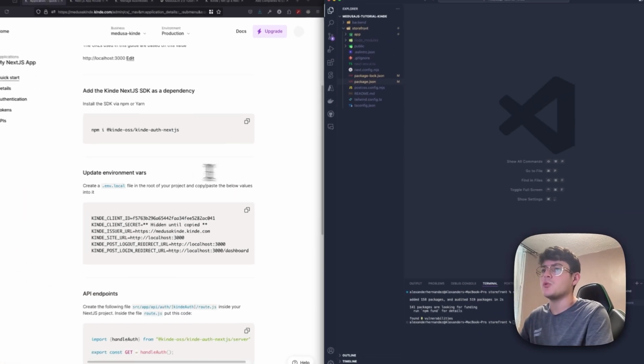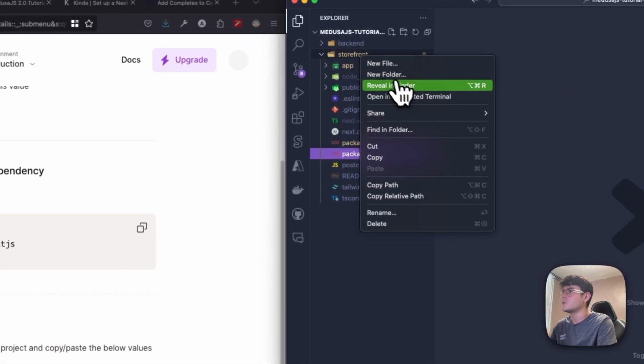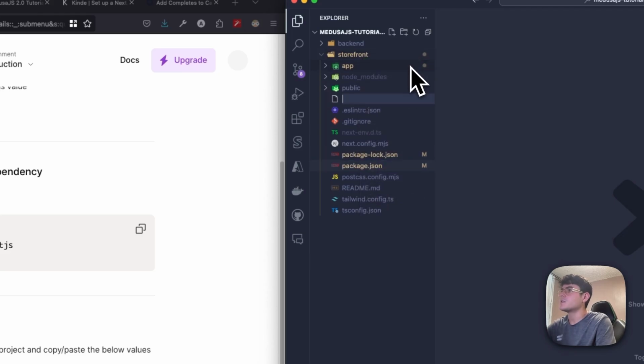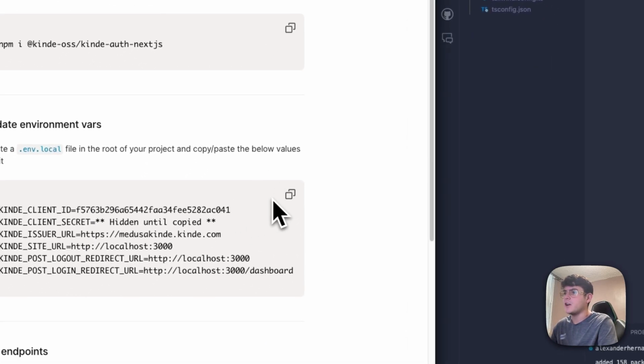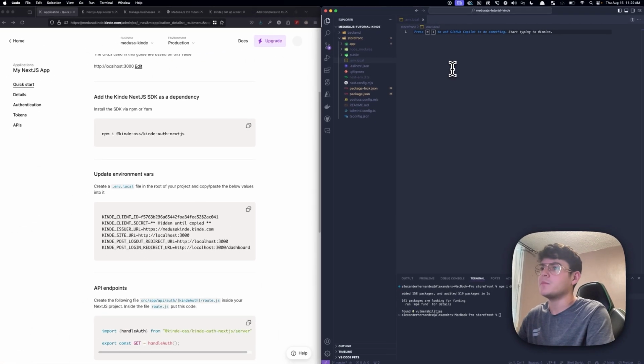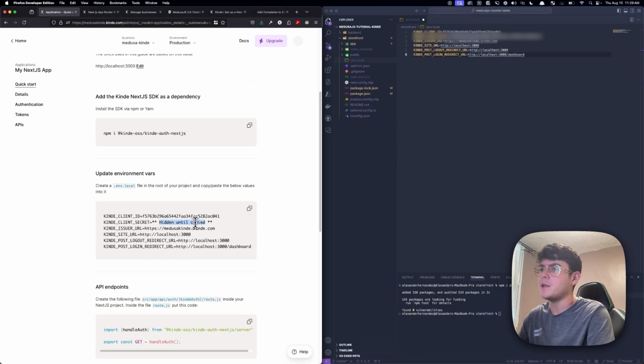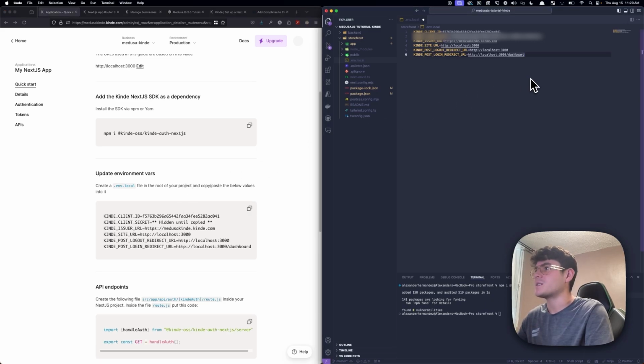And then the next step is to update the environmental variable. So it says to create a local environmental file in your root directory. So I'm going to add new file, say .env.local. And then I'm going to copy paste these environmental variables and put them here. I'm going to blur it because obviously it contains sensitive information, but all you would have to do is just copy what's here, paste, and as you can see here, it says hidden until copied. Well, once you actually do paste it into your Visual Studio, the Kinde client secret ID is going to show. So now that that's done, we can go ahead and hit save and close out of it.